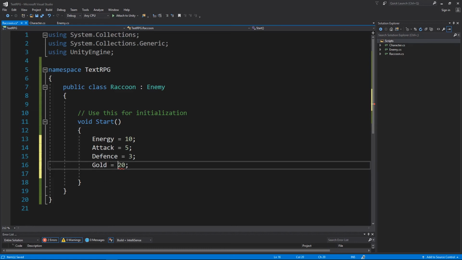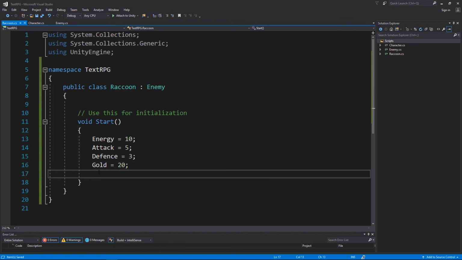So I'm going to do gold is equal to 20, and then we're going to have items. Right? We want to be able to have items unique to our enemies. They don't do anything. They're just, again, something to collect. So I'm going to say we have an inventory list here. I'm going to say inventory is equal to, now it's a list of items. So I could do inventory.add. I could say add item of, hey, it's an item, right?